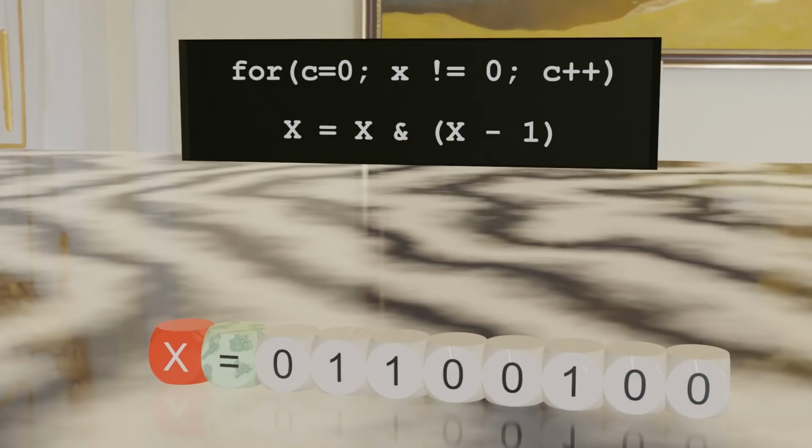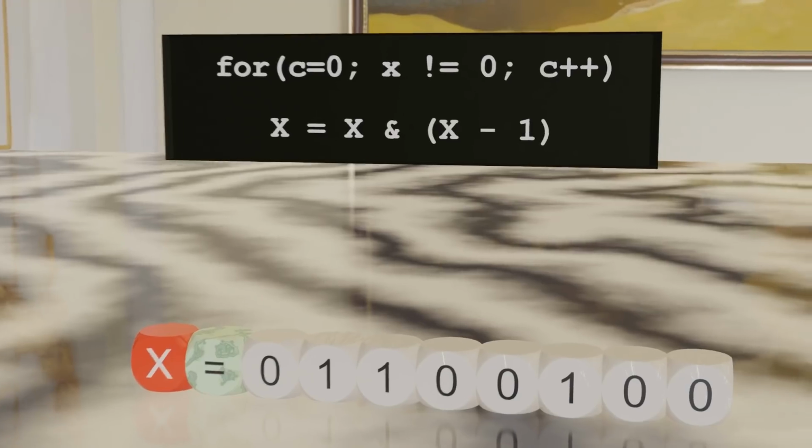So in order to compute the population count, all we have to do is set up a little loop and then keep performing this expression until x equals 0. Then we return the number of times that the loop iterated. And that is our population count.